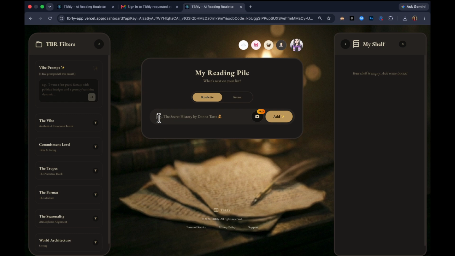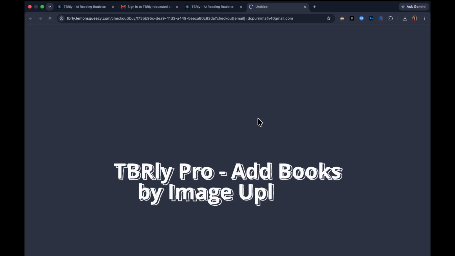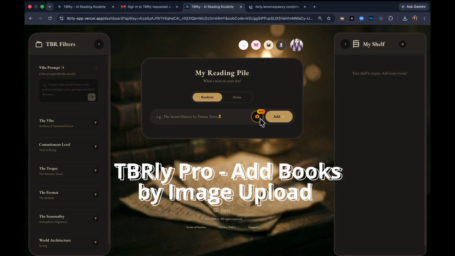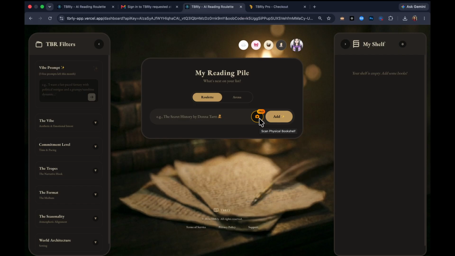Secondly, if you're tired of manually adding the books in your shelf and you want to add all the books in one go, you can use the TBRly Pro subscription to add the images of the books in one go. And the images can be anything from a book cover to a book spine or a photograph of a book which is there on your Kindle. When you click on this, you'll go on to the checkout page and you can subscribe for it.